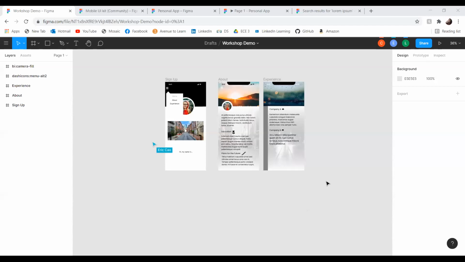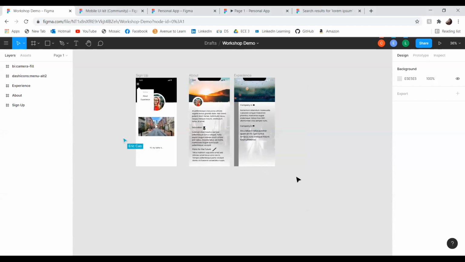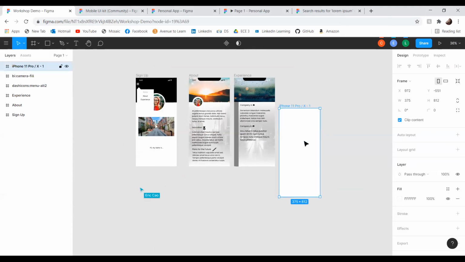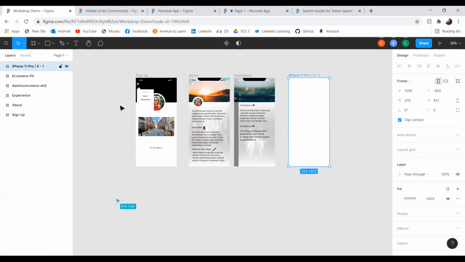There you go. So for the next part, we'll be making our dynamic map. So I think this part is pretty interesting. I had fun making it, and I hope you guys do too. So we're going to be using a plugin called Mapsicle, and I'll walk you through how to do that. So to start, we're going to create a new frame. So we're using the iPhone 11 Pro X. We're going to call this map just to keep things organized.